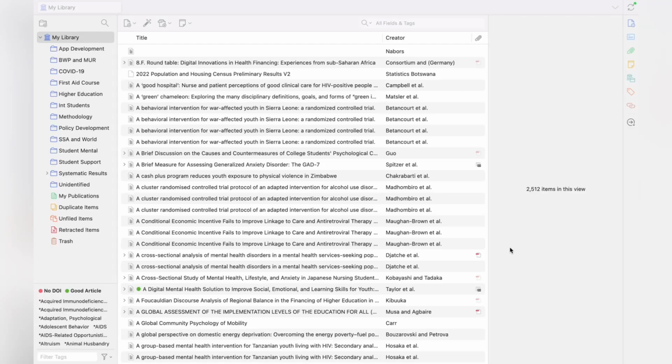In this video, I'll show you how to organize your library using collections, tags, and notes. Collections are basically folders. These are my collections. I think collections will depend on your research, on the study that you are working on. You can categorize your collections based on your research. This is what I've done.